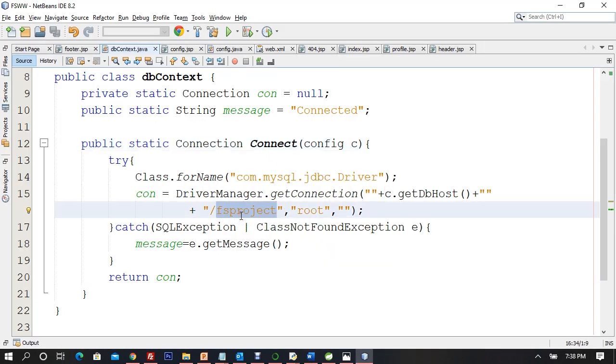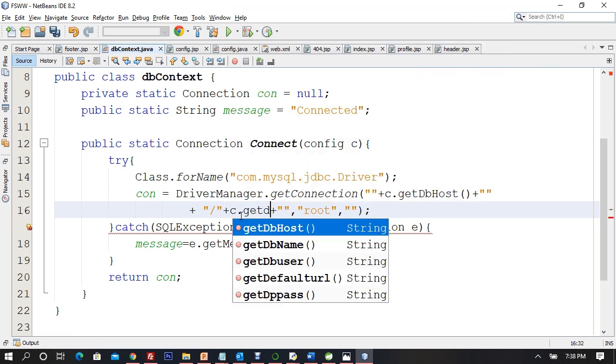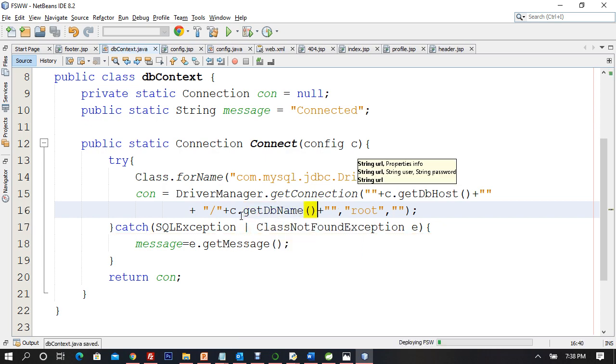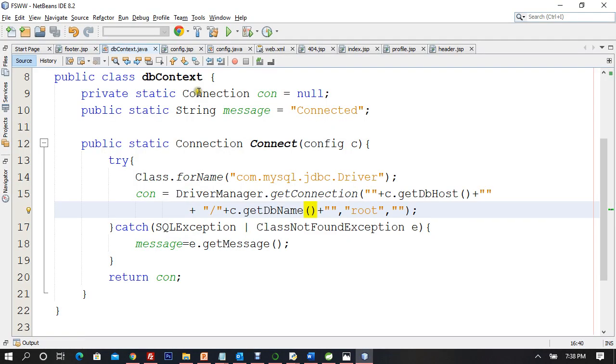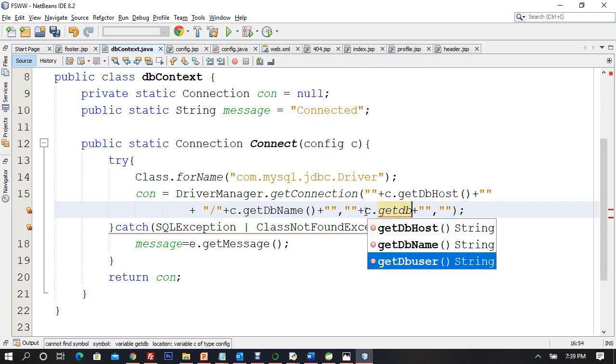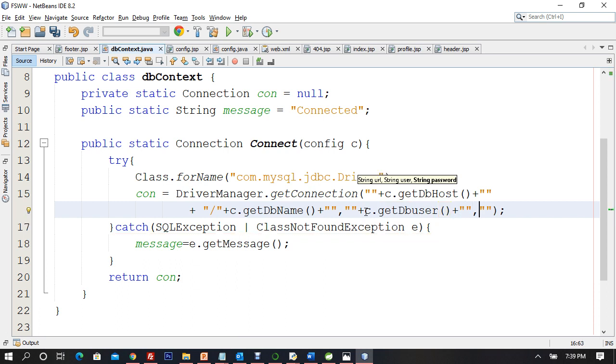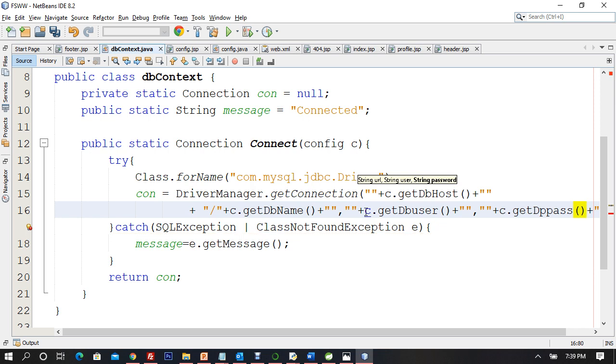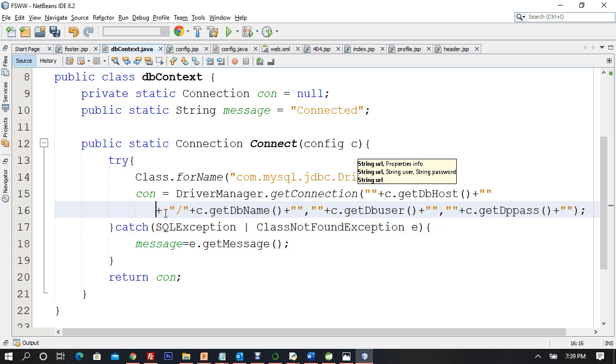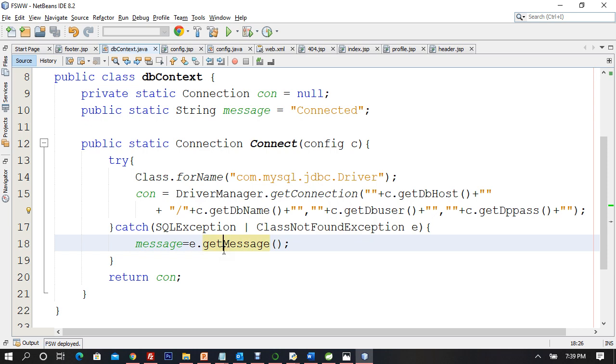And the second thing that we have to get is the database name. I'll say plus c.getDbName. Now dynamically, let's see whether it's able to get. Okay, absolutely right, we are still getting connected. Now the db username, c.getDbUser, very good, working absolutely fine. And now let me get the db password, c.getDbPass. So now every single thing in here is working absolutely fine, as I expected, and you guys also expected.